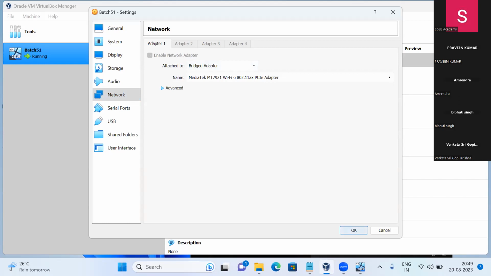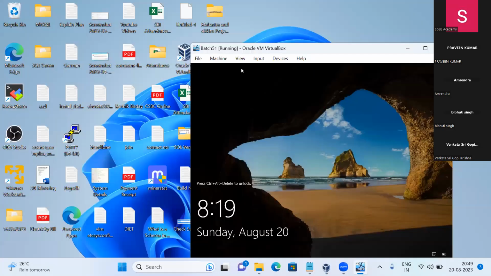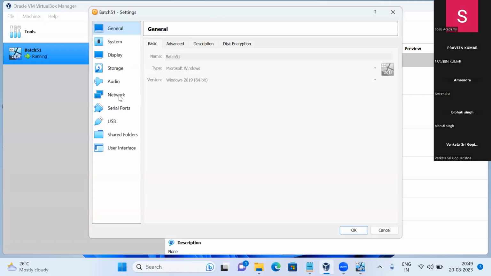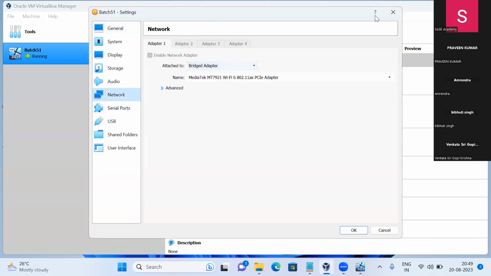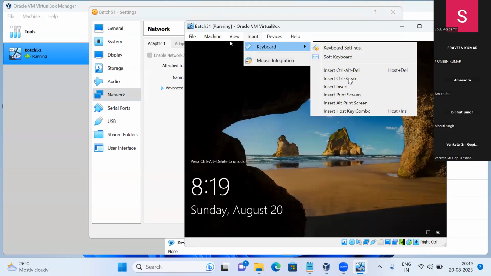Have you tried changing the names? Have you checked with another name in the bridge adapter? I have checked everything, sir. So that is not going to work. Just log into this machine once. What IP are you getting? It will be a local IP, 10.2.0.15, I guess.